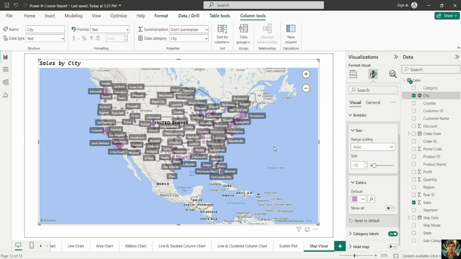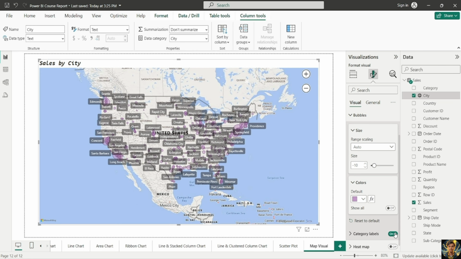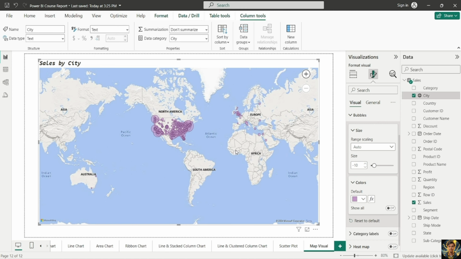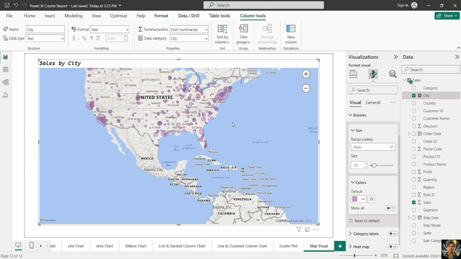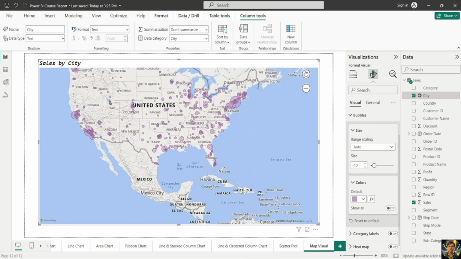So as of now, I think it's impacting the readability, so we will change it to off. But let's say if you are comparatively having lesser locations, in that case, you can prefer using it. All right.